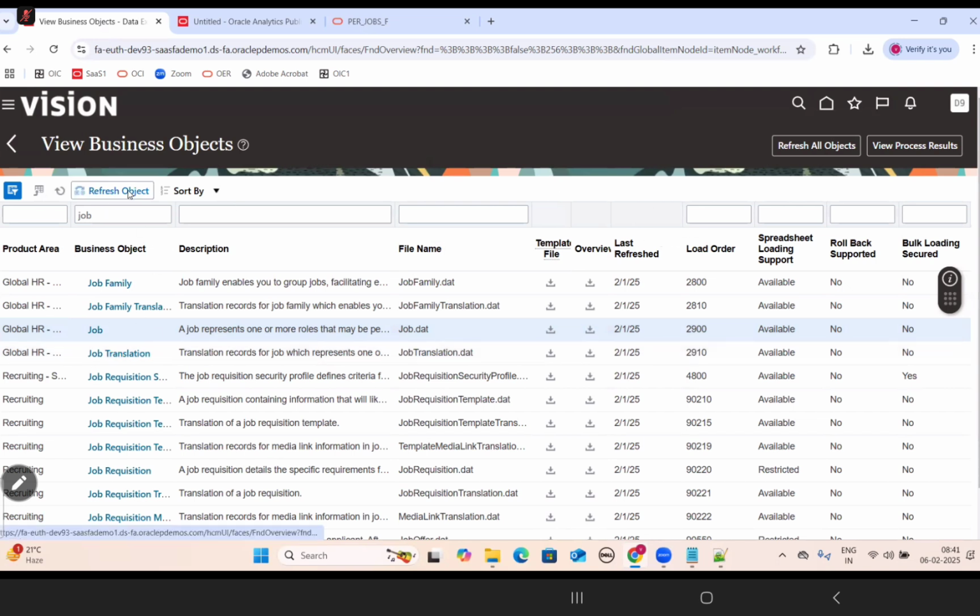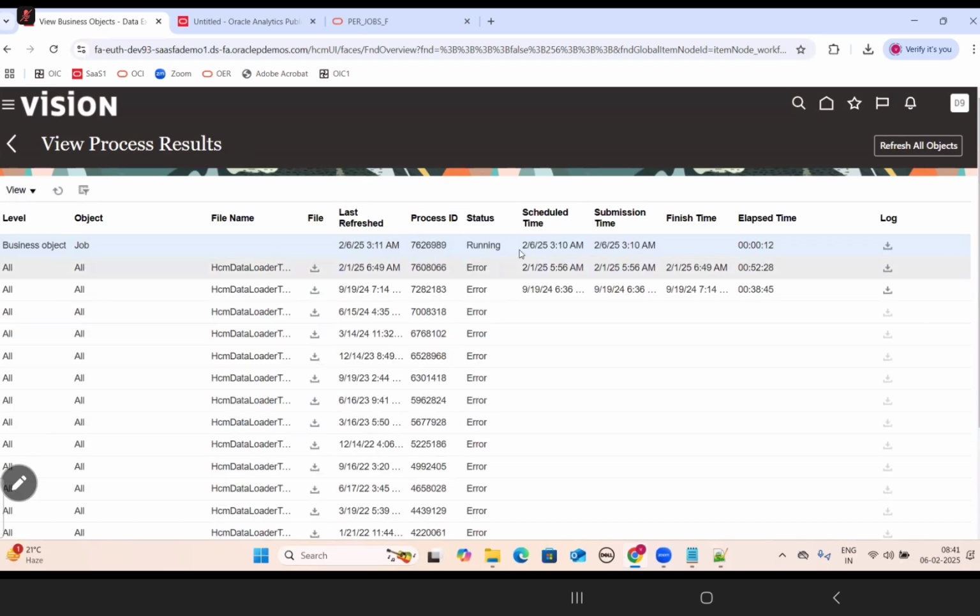So now what do we do? Go to the view process result. It will take some time to refresh. That means when we press refresh, it will grab the information from the front end and update it into the DAT file. So you need to wait for another 1 minute or so. Once its status shows as success, then we can download the file. Then you will see the country and city fields in the DAT file.